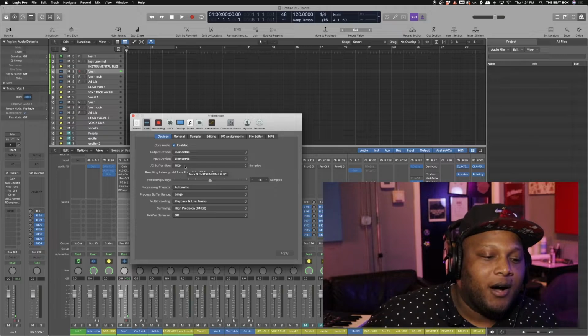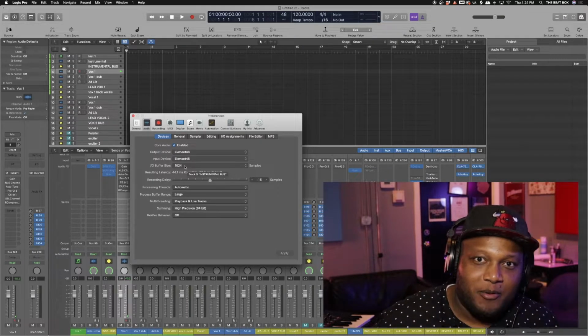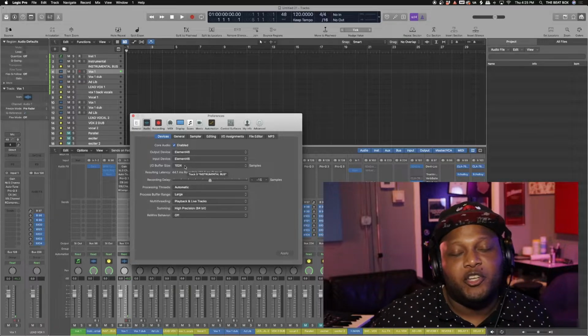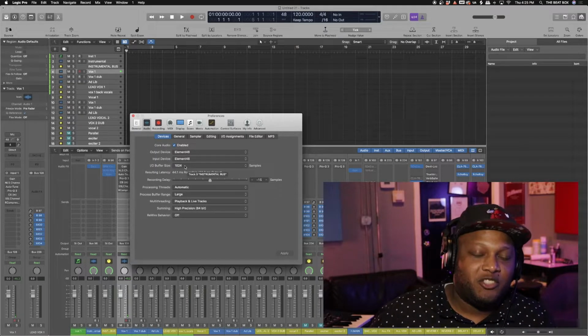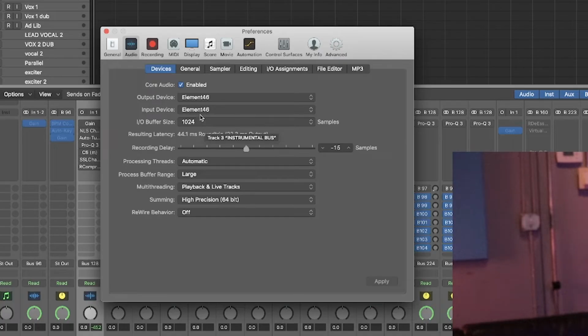So, two things that you want to do to stop the system overload issue is, one, you don't want to record with a whole bunch of plugins. Try to do minimum amount of plugins. But then two, you also want to eliminate any potential latency while you're recording.